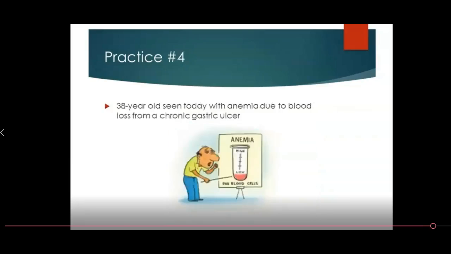Okay, and I have one more practice case, and then we're done. So this one is a patient seen with anemia due to blood loss from a chronic gastric ulcer. So the coding guidelines tell us that we would code the anemia first. So in the index, we're going to go to A, to anemia, and then we want to pick blood loss because our anemia is caused from blood loss.